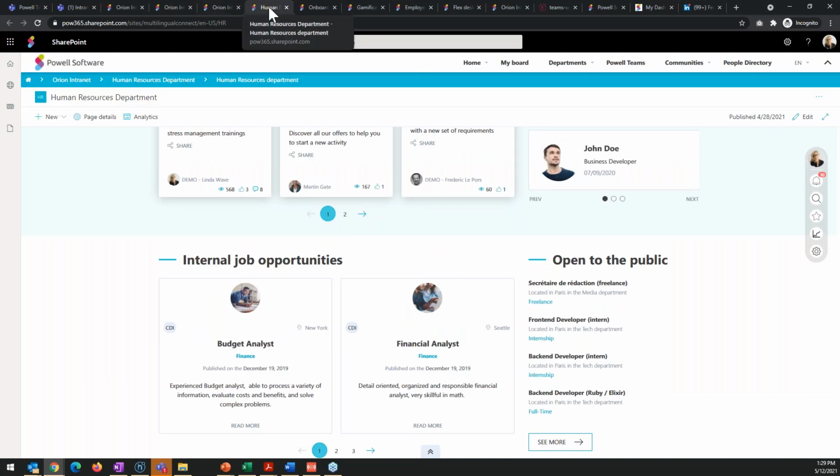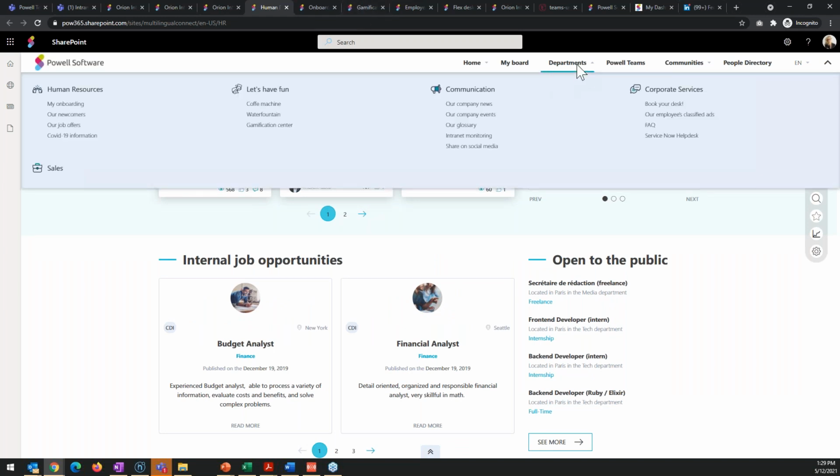Now going away from the HR side, what I'd like to show you is, here under my departments, as you can see, there's a lot of content here. So I'm not going to be able to show you everything. Obviously, if you want to see it in more detail, we can always organize a call. We can even share the demo environment credentials with you if you request it, so that you can have access to everything.